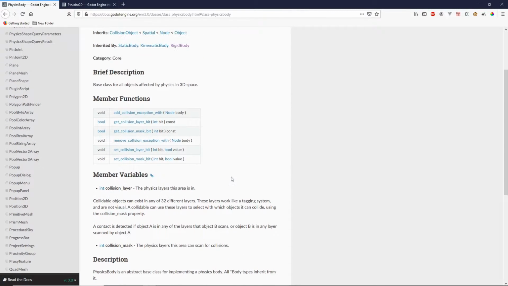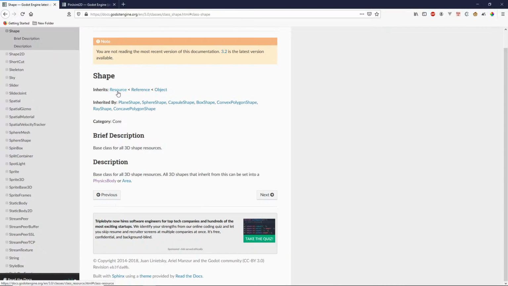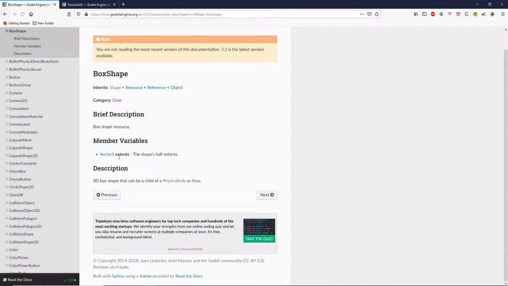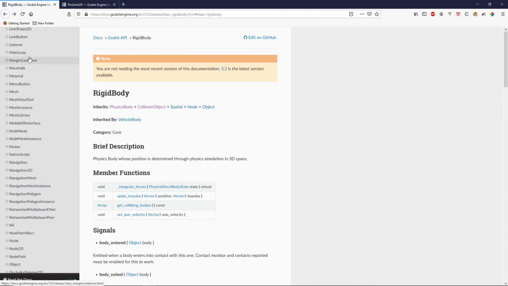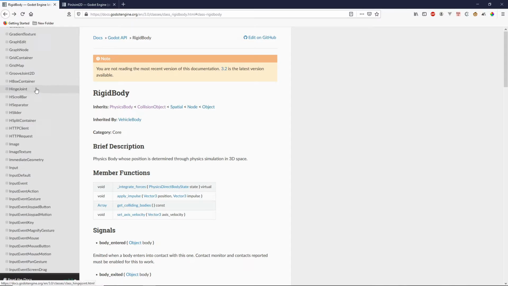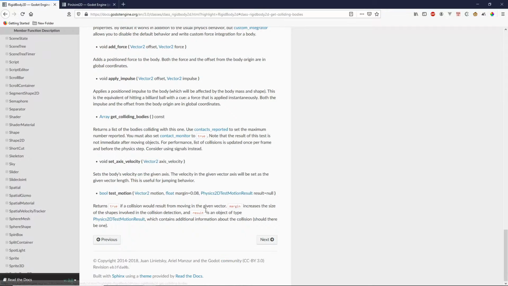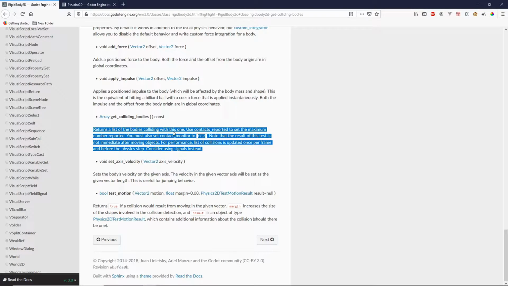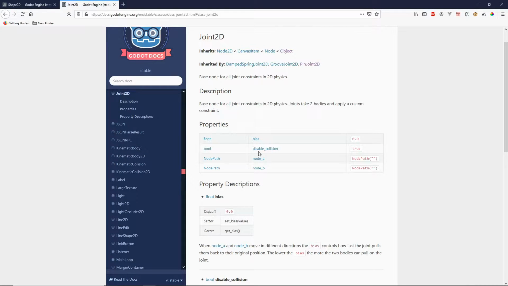Look at the rigid body for hints of what to do. Physics body. Can we get collisions? What can we get from shape? Box shape. We have box shape. Right, looking at the wrong kinematic body. Need rigid body 2D. Land box, get colliding bodies. Change the list of the bodies colliding. Contacts reported.